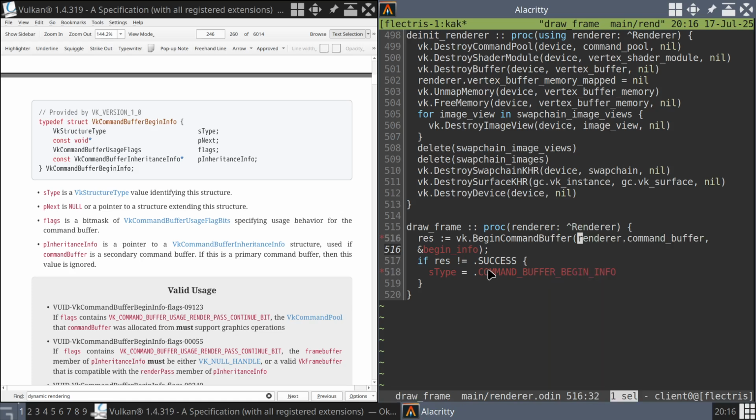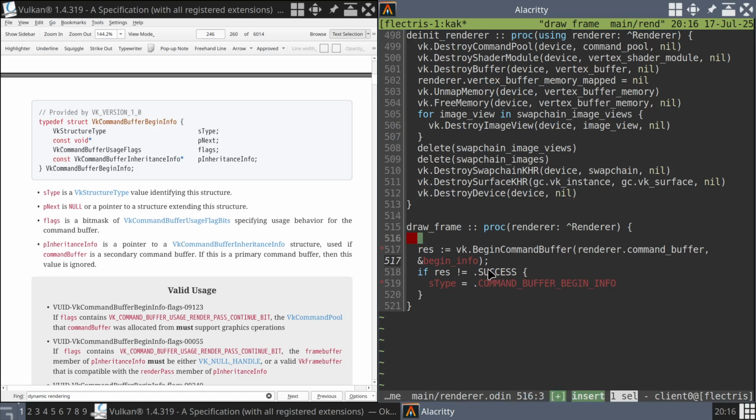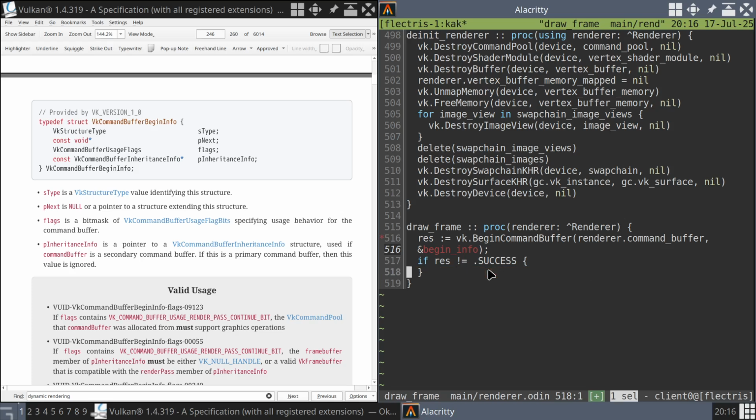Is it because I've not defined a begin info there? That's interesting. So is LSP just crashing and not bothering to get down that far? No, I'm just an idiot. I'm jumping the gun.